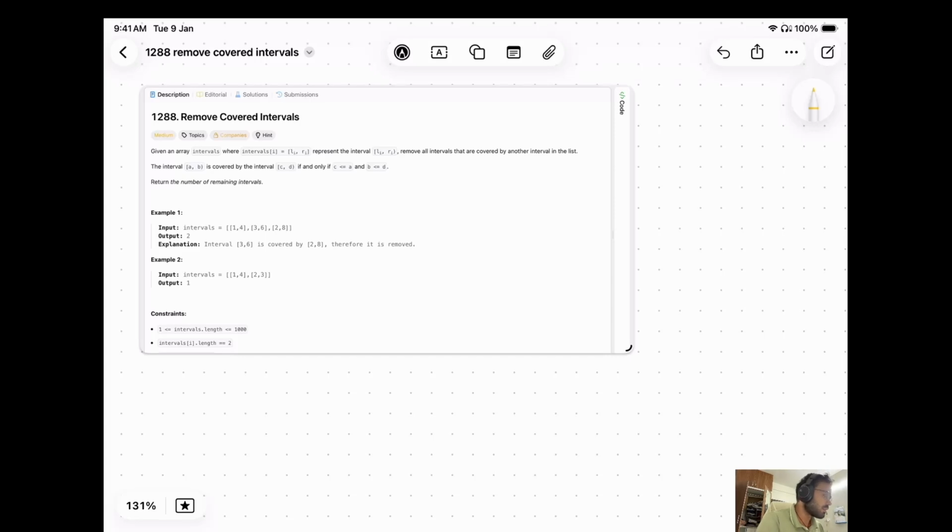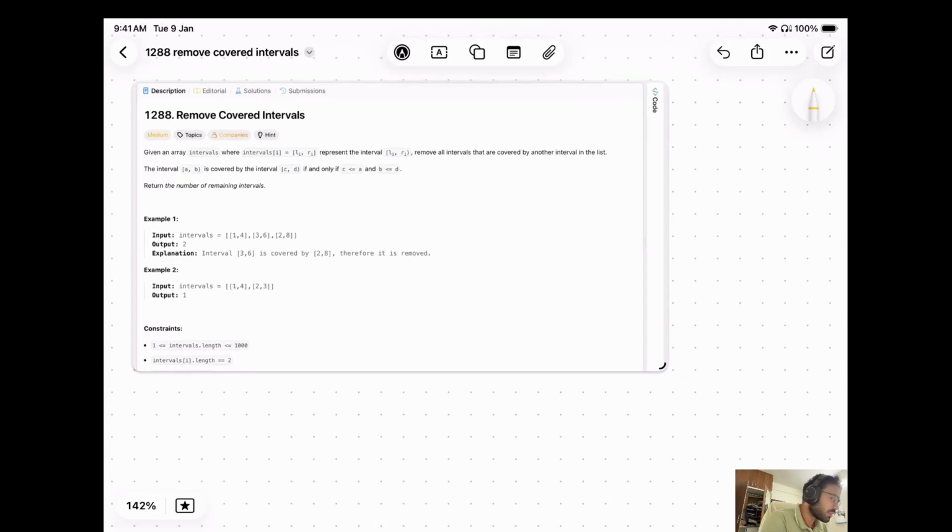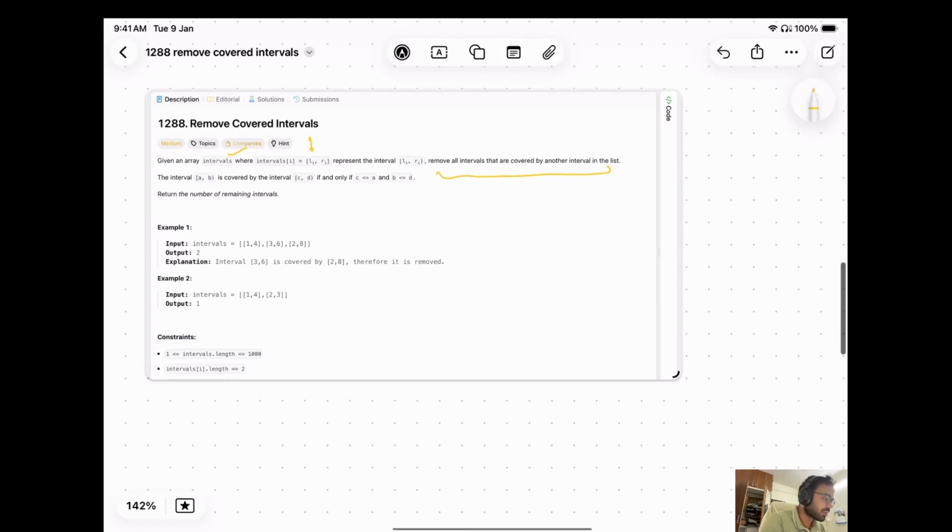Okay, seems easy. Let's see what we have: given an intervals array that consists of intervals from li to ri. We have to remove all the covered intervals. And what is the condition for being covered? This one. It says if I have a and b, anything in between these, from any range c to d, is covered.